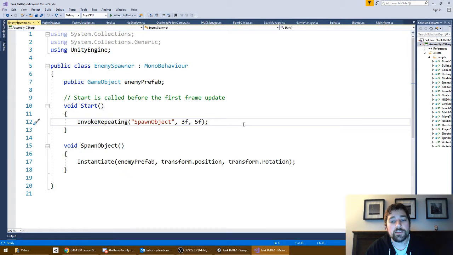I'm in my tank battle project, and I'm looking at this script that has been using invoke repeating. This is my enemy spawner, so that it creates an enemy after 3 seconds, and then it keeps creating enemies every 5 seconds after that. And I want to replace this with coroutines. It'll make it much more flexible when I want to make changes later, or if I wanted more control over the pattern of how they're generated.